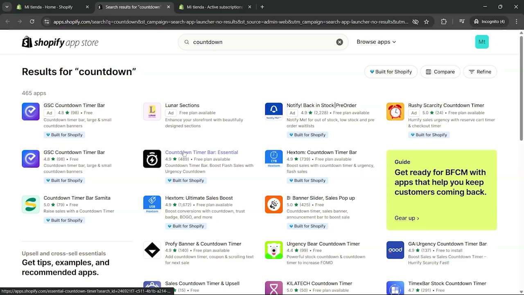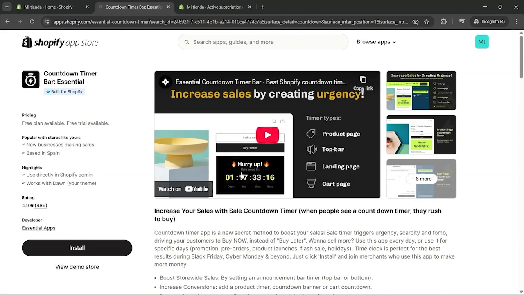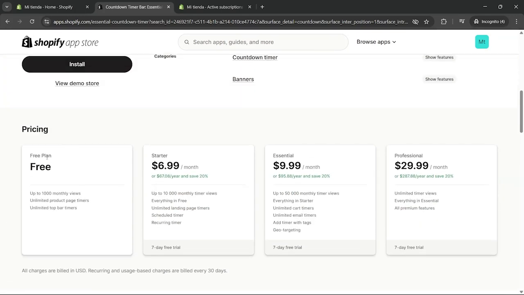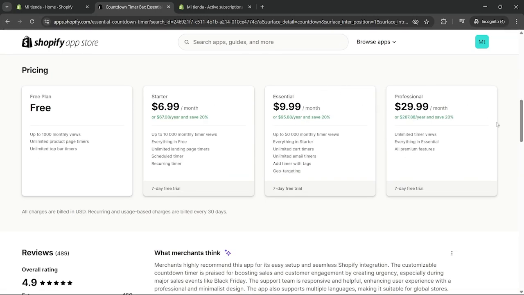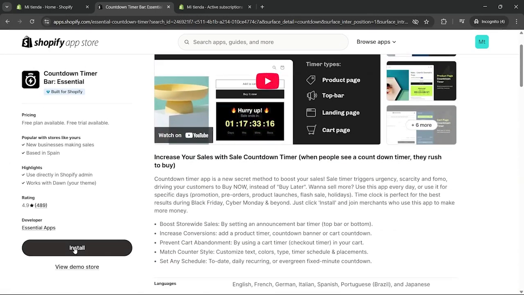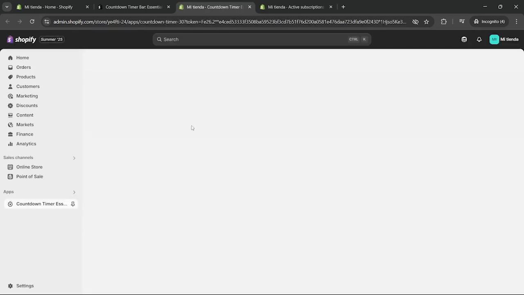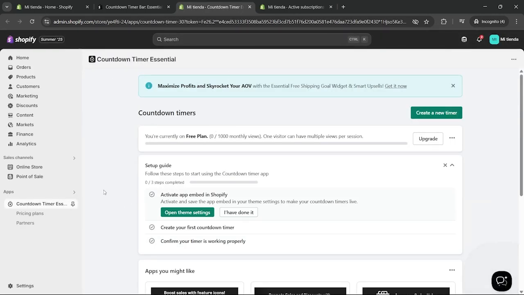So if you click right there, you should see some information about how it will look like. You can also see if they have a free plan or the features they have on their upgraded plans. So just choose the one that fits well for you and click install. Now you will need to click the install button again to give this app permissions to your store. Don't worry because they can't steal anything. And now you are ready to go.